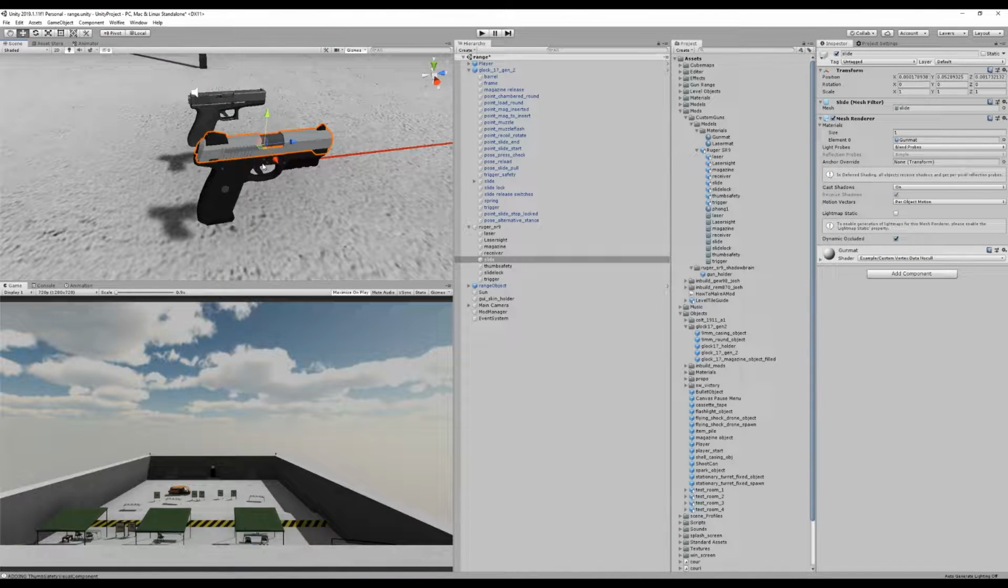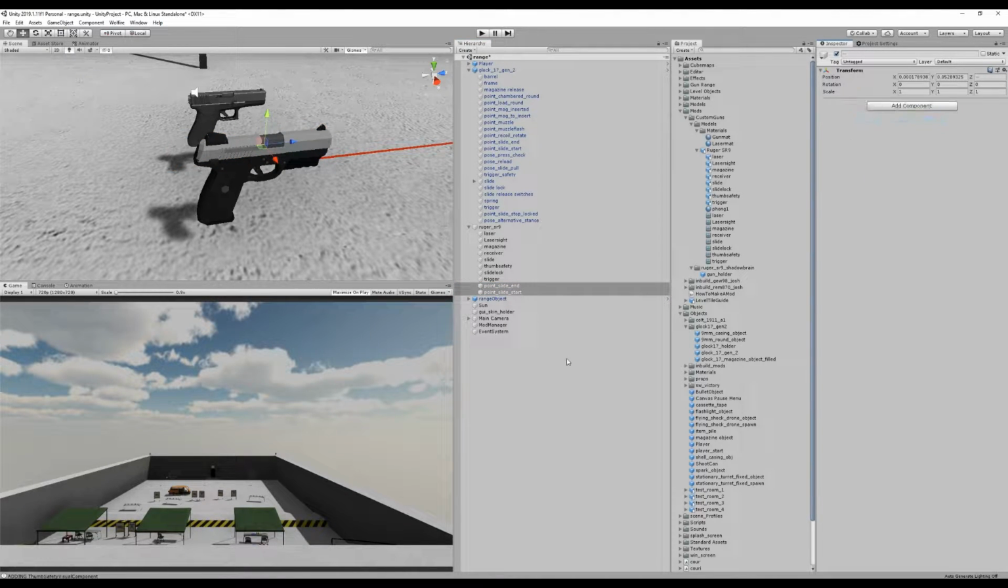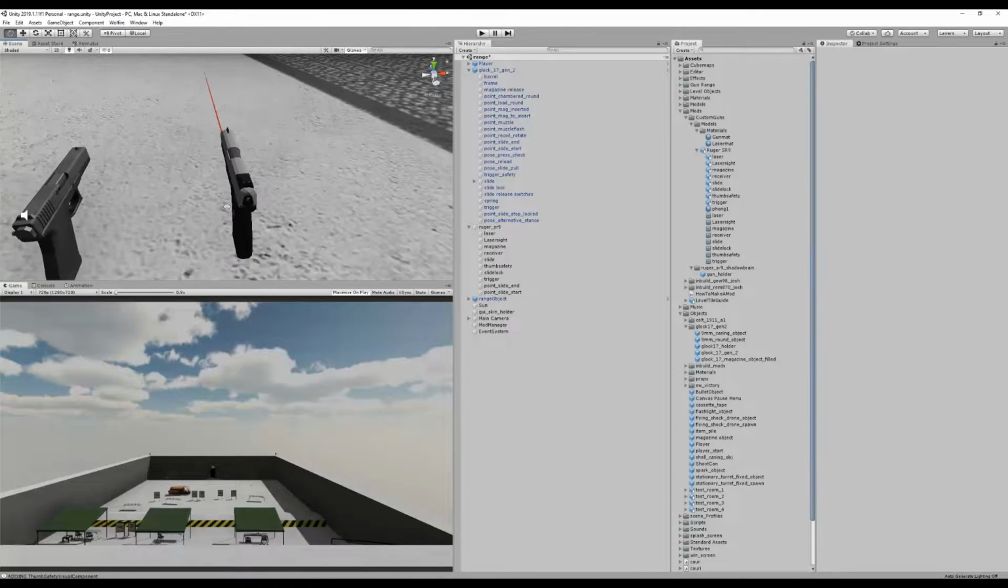And I just make these by duplicating the slide, or the part that needs to move, moving it to where it needs to move, and then just calling it point slide. And you call it whatever is relevant to the point that you're trying to duplicate. You don't have to exactly match these names, but it helps because it just automatically detects them when we're setting up the gun later. Point slide start. And then you just remove the mesh renderers and the mesh filters from it. And you do this with every part that needs to move.